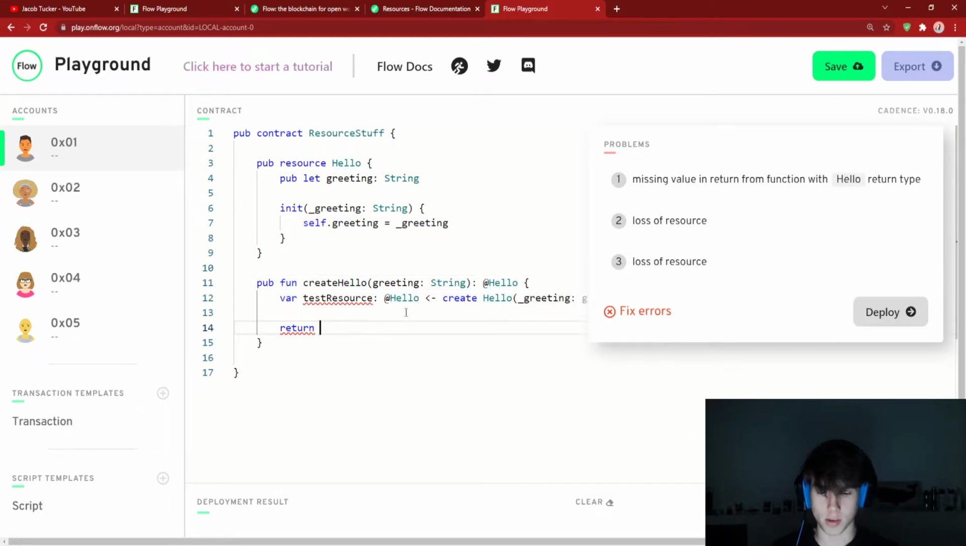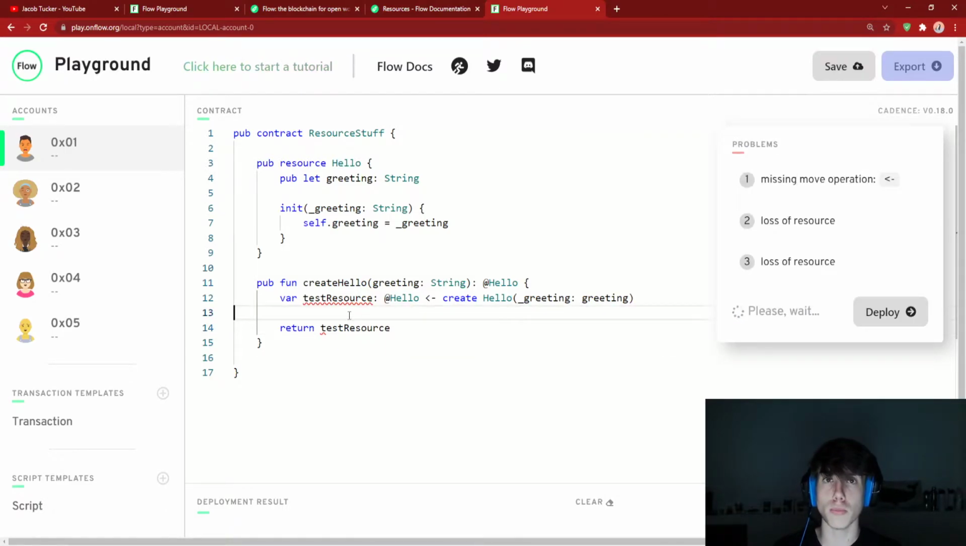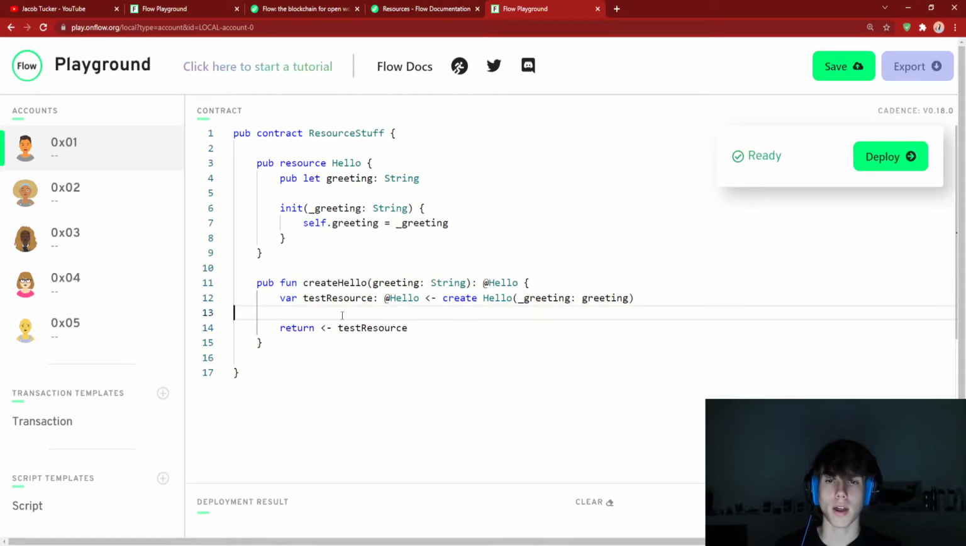And let's return it. So again, you can't just say return a test resource. If you're moving resources around, you have to explicitly move it with an arrow. And so again, just to make sure this concept is really solid in your head, when you're moving resources places, you have to use the explicit move operator. And this is because resources are so much more secure than things like structs, right? You can't just say equals, you can't just return it. You have to explicitly say where you're putting the resource so we can't lose it.